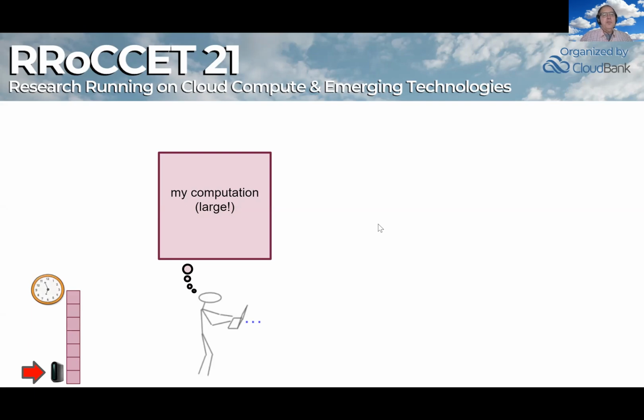Then the researcher looks at the wall and notices that a few days have gone by, but the task isn't done. So what do they do? They keep running, and they keep running, and so on.